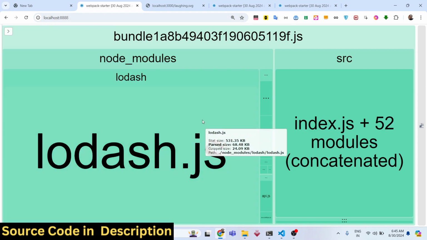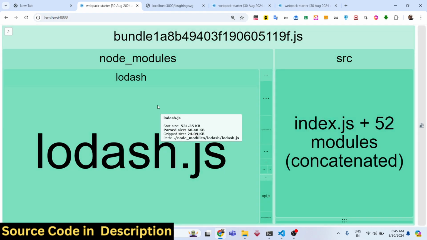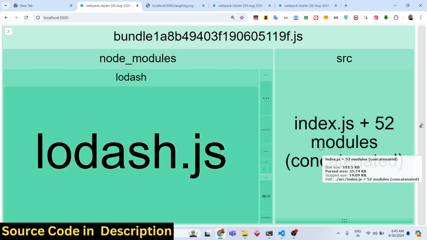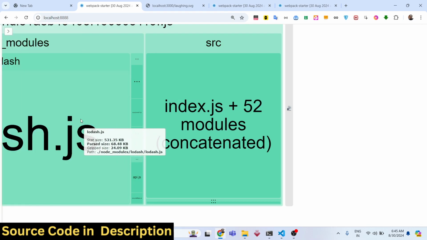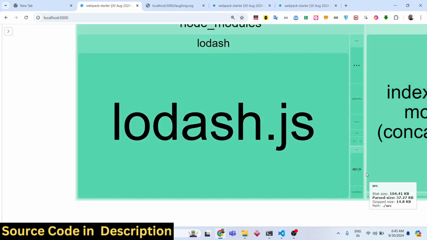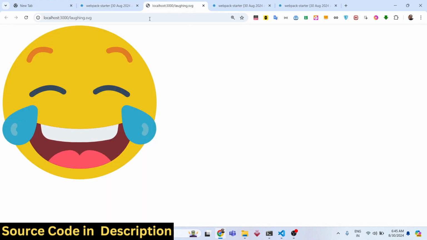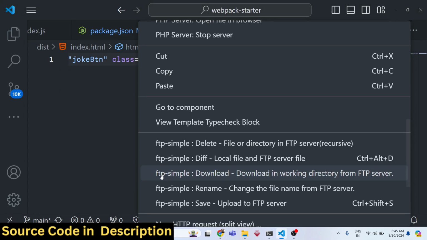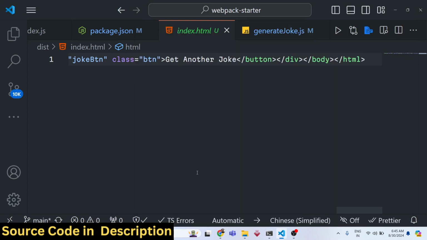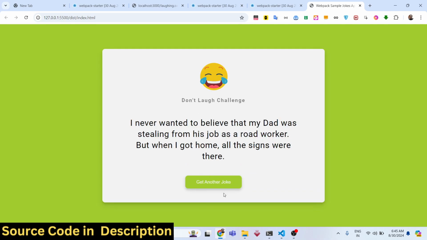So here it comes with the bundle, and it clearly shows which library is taking the most space. So you can see index.js plus 52 modules concatenated, and this Lodash library taking the most space. So it clearly shows you in the bundle analyzer. And now this is your application. You can even run this with Live Server as well, which is a VS Code extension. And now your application runs. You can click the button and a random joke will pop in.